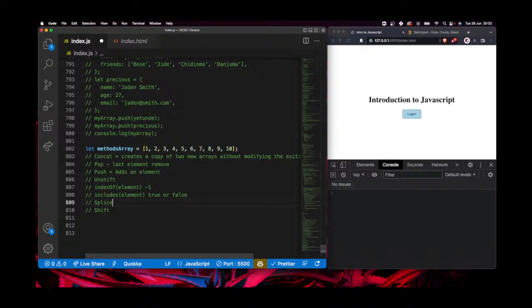Splice helps to remove a specific element in an array. While pop removes the last one, shift removes the first one. Splice can actually target a particular element, and then the second parameter of splice does what? What is the second parameter? We have two arguments that we pass in.